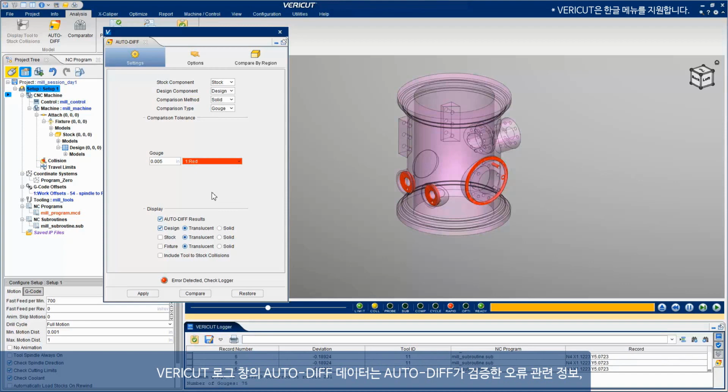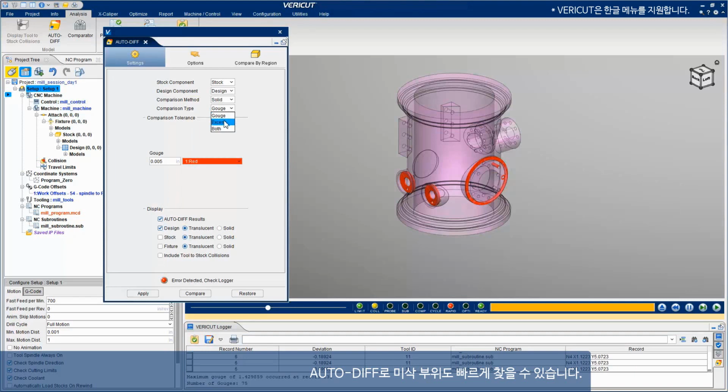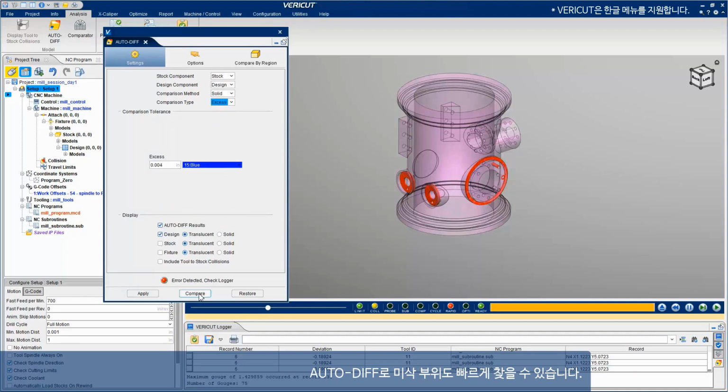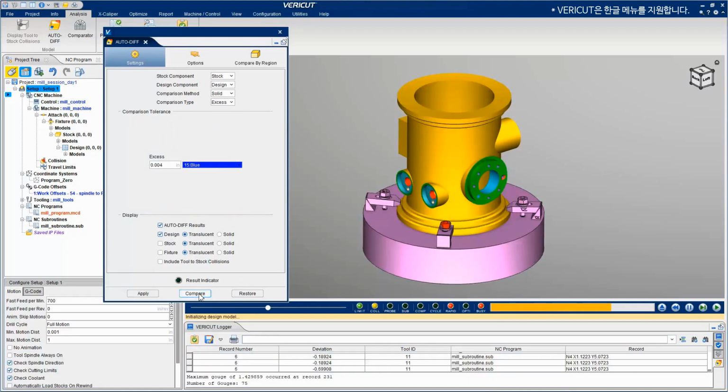The AUTO-DIFF data in the Vericut logger provides information related to errors detected by AUTO-DIFF, information about the tool, NC program record, and the location of the error. The report is also useful to find errors which are too small to see. With AUTO-DIFF, we can quickly switch the comparison type in order to see the excess material.